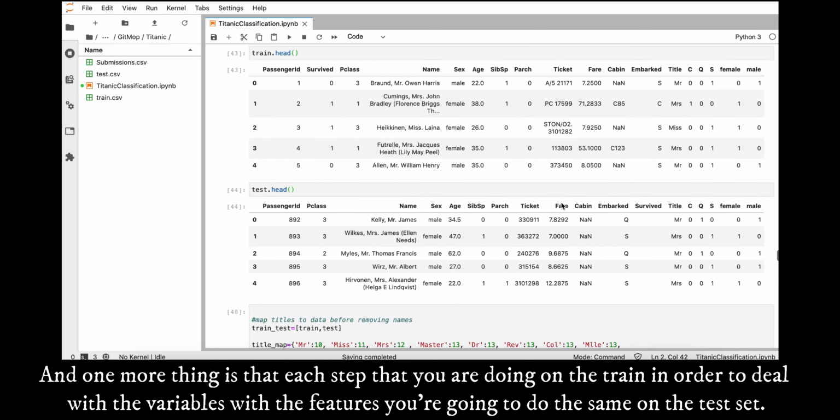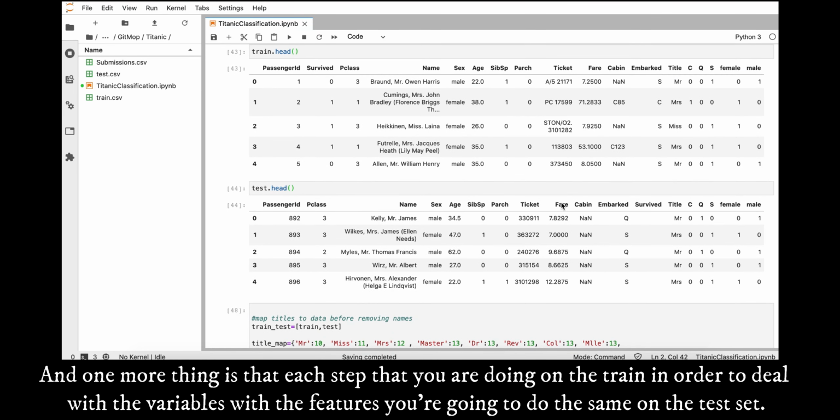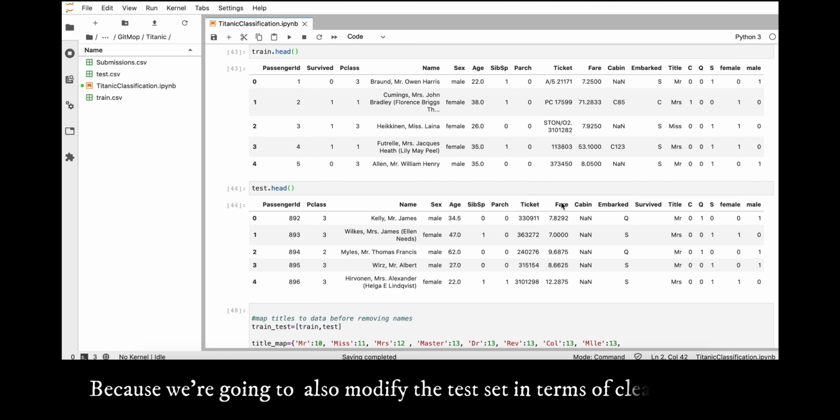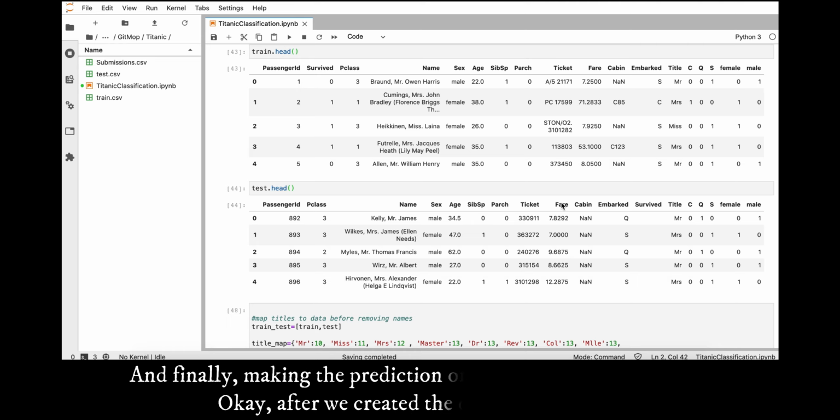And one more thing is that each step that you do on the train set to deal with the variables, with the features, you're going to do the same on the test set. Because we're also going to modify the test set in terms of cleaning it up and finally making the prediction on that preprocessed data.